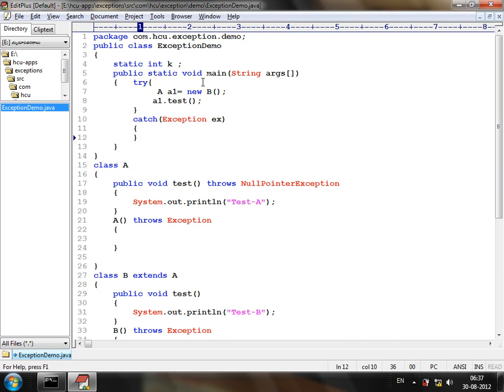It will be like this. Understood? This is how the exception handling will be done in case of constructors. The exception handling in constructors should consider even the constructor chaining.